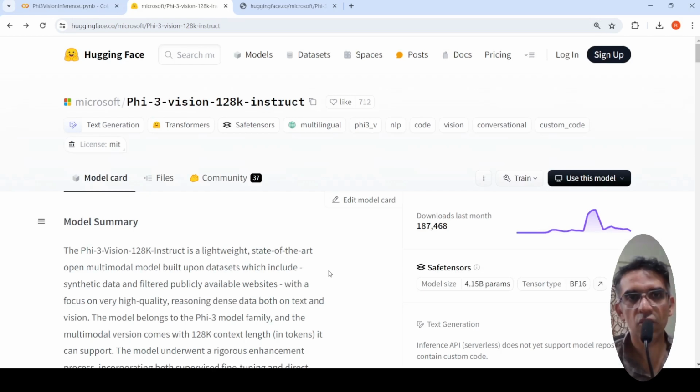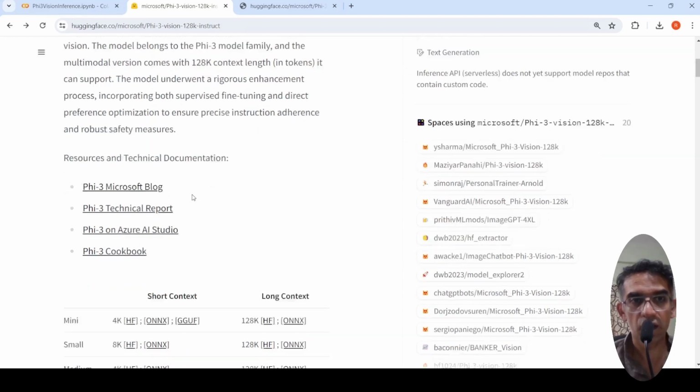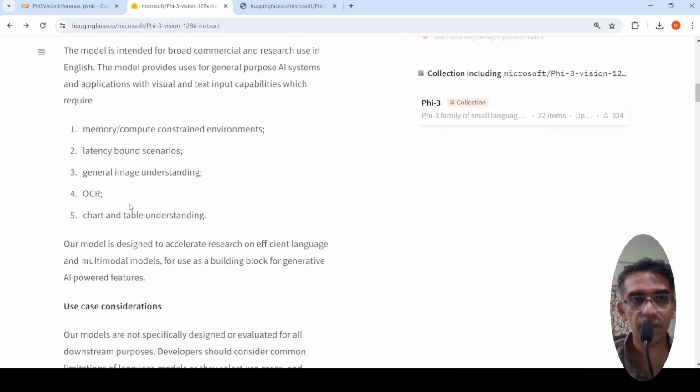In this video, let's look at Microsoft Phi-3-Vision 128K Instruct. This is a lightweight, state-of-the-art, multi-modal model which is built upon datasets which include synthetic data and filtered publicly available websites. Now, what can you use this Phi-3-Vision 128K Instruct model for? You can use this for OCR, general image understanding, chart and table understanding. Since this is a lightweight model, you can use it in memory and compute constrained environments and latency bound scenarios.